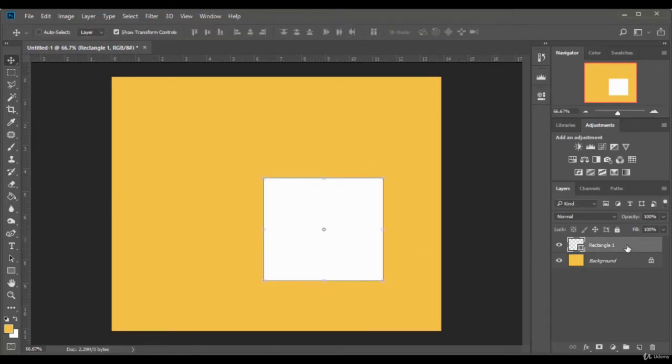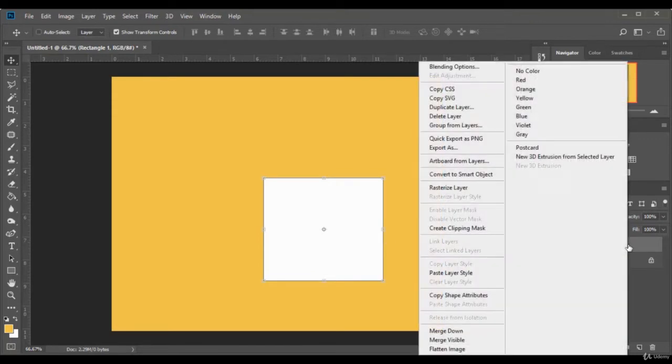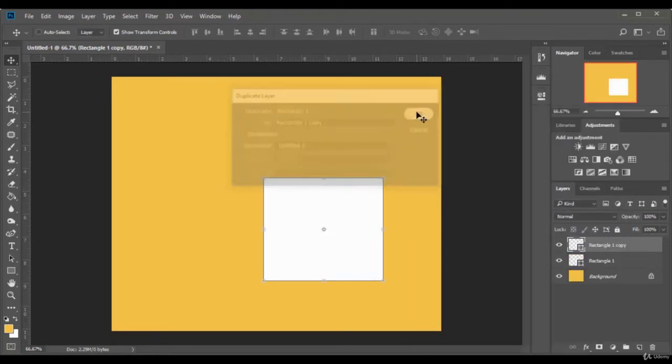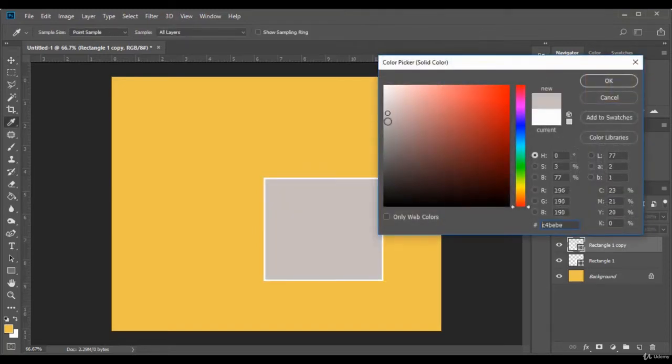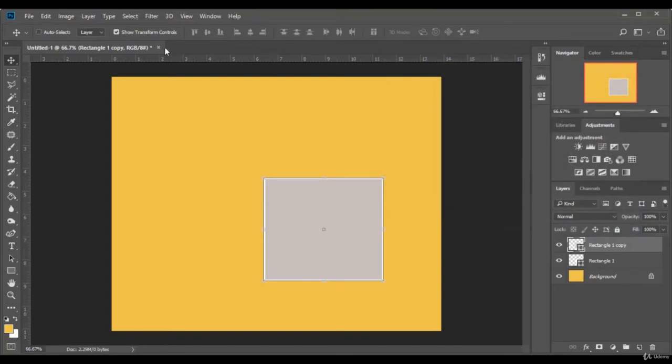Now right click on the box layer. Then I select duplicate layer. And I click OK to duplicate the box. Double click on the duplicated box layer. Then I change its color and I adjust its size like this.